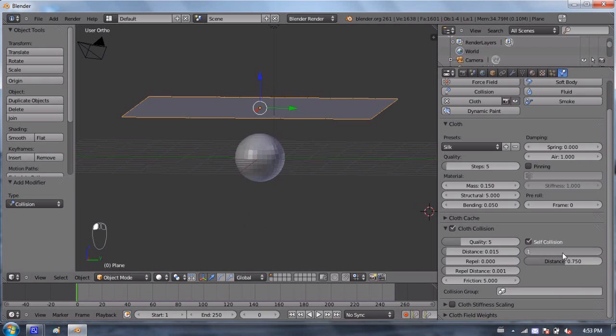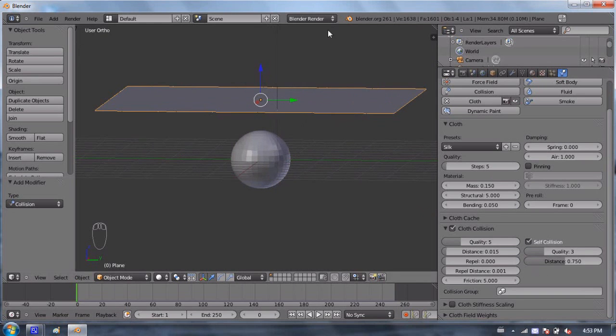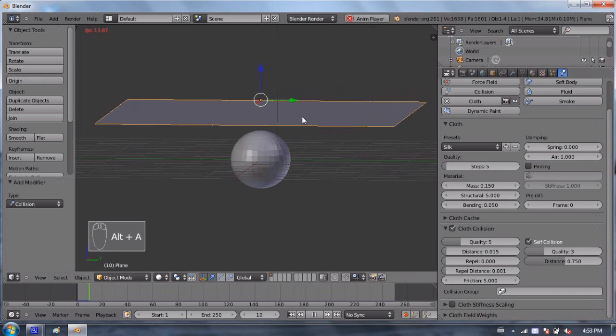Again, we can change the quality. Because they set this value at a lower value than the quality of the cloth collision, I'm assuming that it does a better job of it, or they consider it less important than colliding with the collision objects themselves. So I'm going to change that to maybe 3 and press enter. And now I'm going to re-simulate. So I'll press Alt-A, and it will simulate.